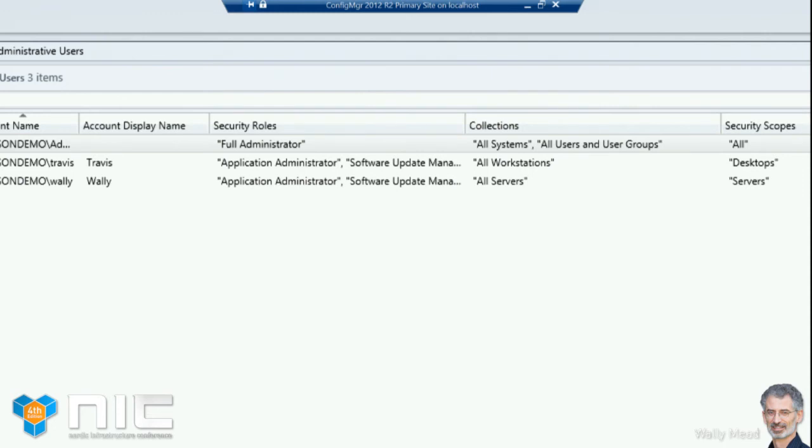This was incredibly hard to do, next to impossible to do in ConfigMan 2007, which meant you'd have a separate primary site for your server guys, you'd have a separate primary site for your desktop guys, which meant you had a central site above that for your consolidated reporting and all that administration you wanted to do, which meant 3 server licenses for Windows, 3 sets of hardware, 3 sets of SQL Server licenses. Now it's a single one, because you can do all this in a single environment.